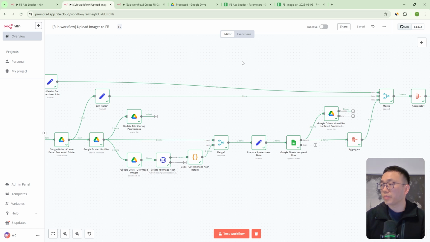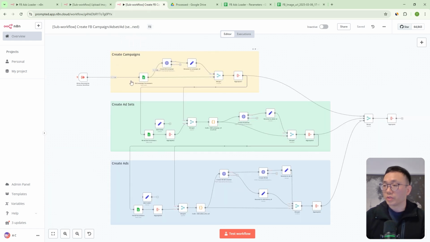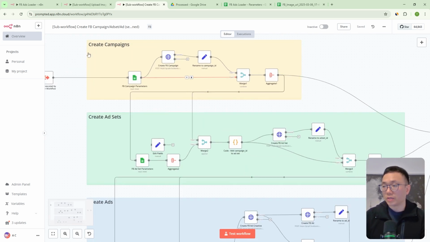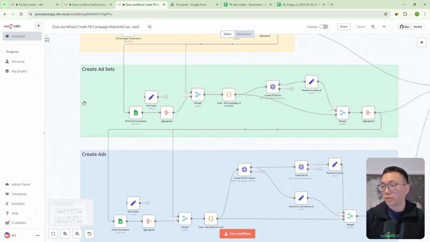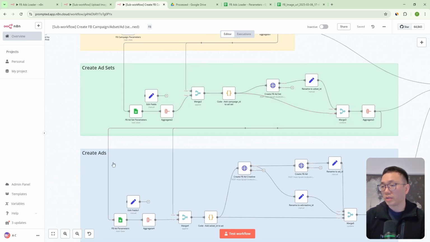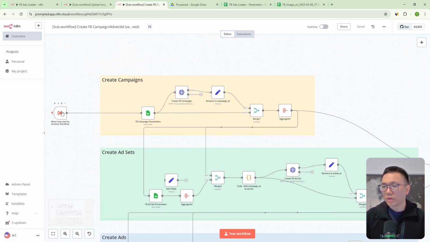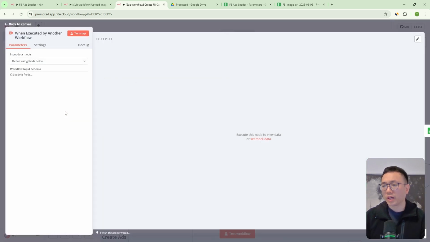Let's just save that. Now we also have another workflow here, which is how we create all of our campaigns, ad sets, and ads. And so we've kind of got three sections here. The first one is creating the campaigns, then we create the ad sets, and then the ads.